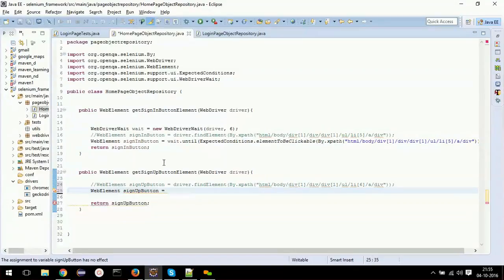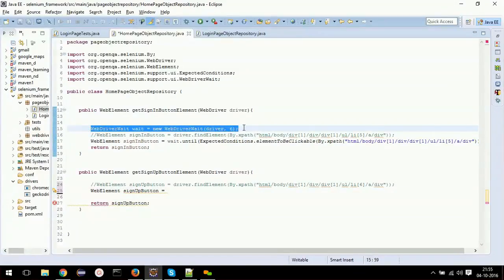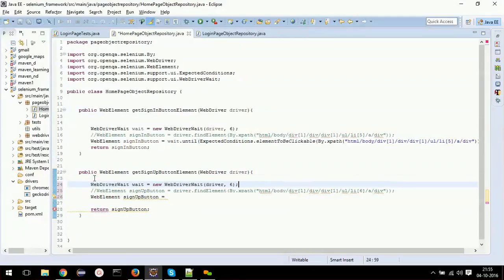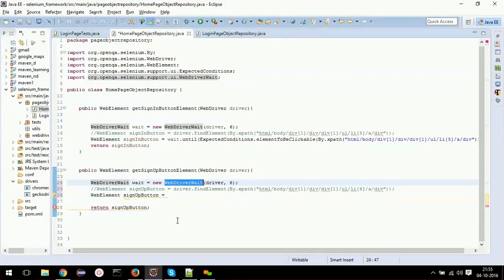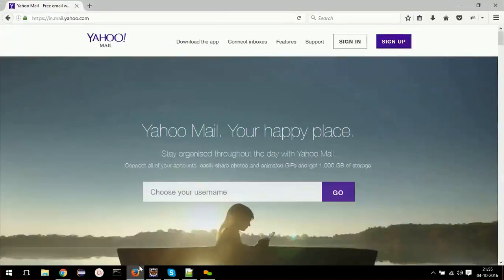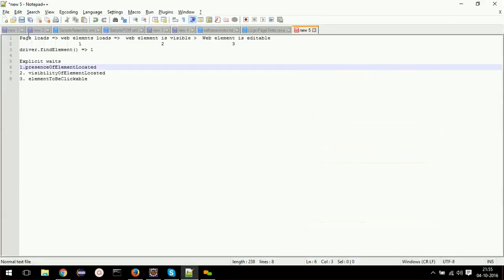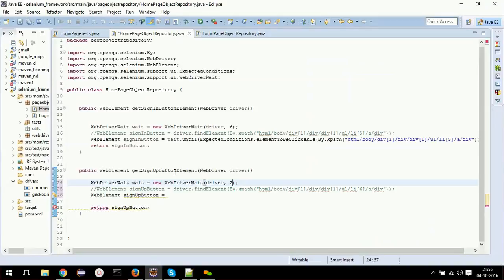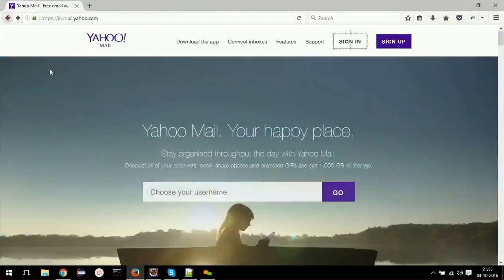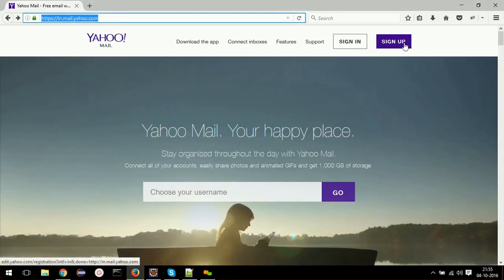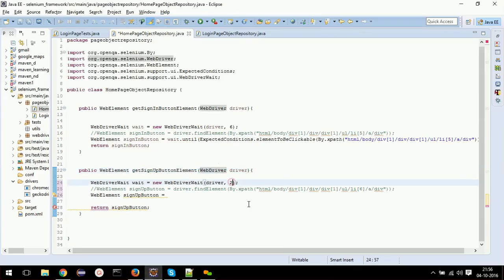Equal to, again I need to give a weight. Here you don't need to give 6 here. I can give 2 here, because I clicked on this sign in button, right? Sorry, for sign up button. So the second one is for sign up button, that is for this. In this test also, we just open this page, then click on this sign up. I'll use the same 6 seconds of wait.